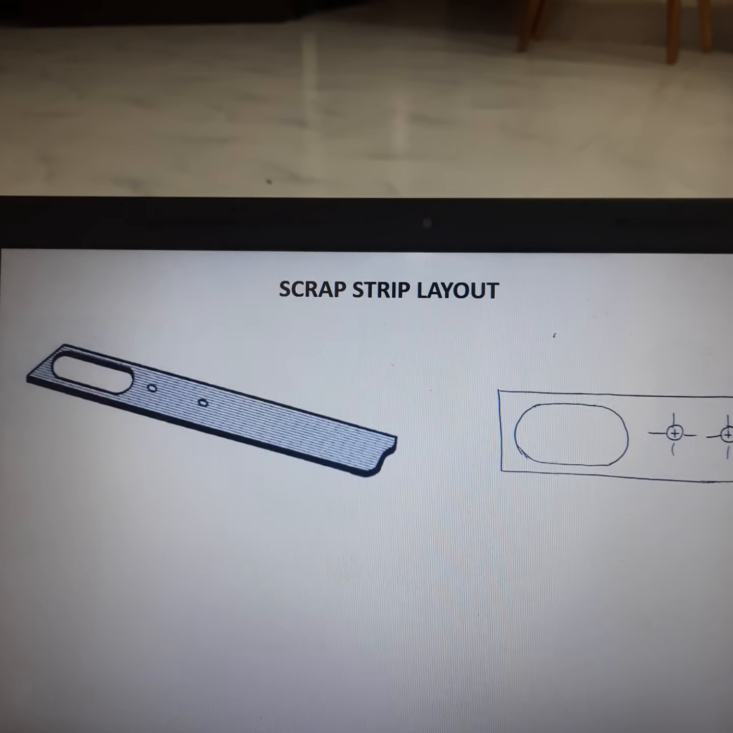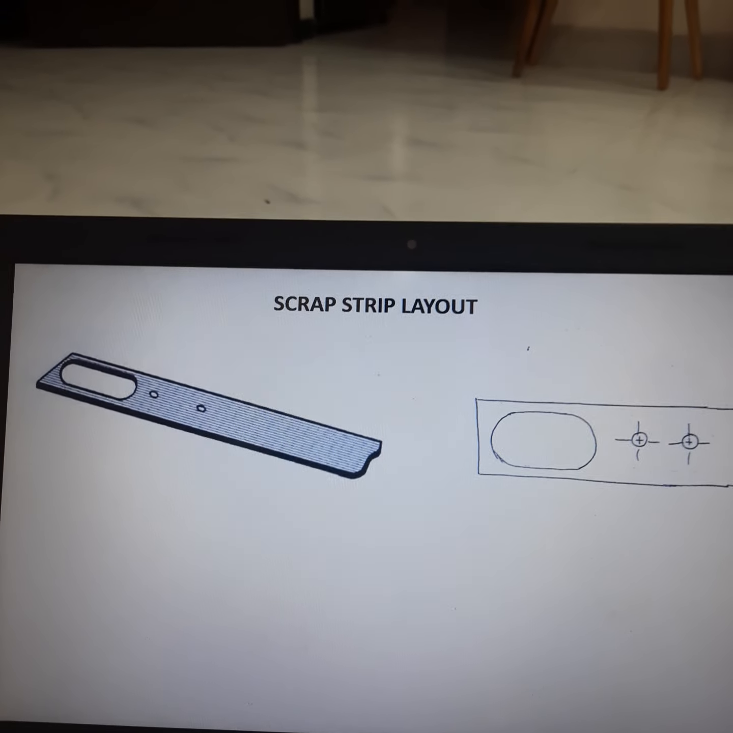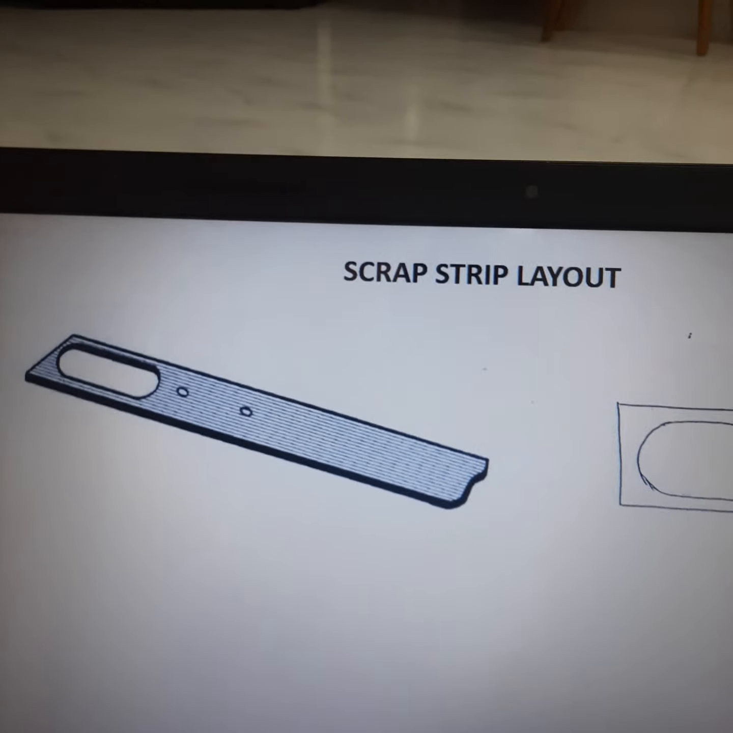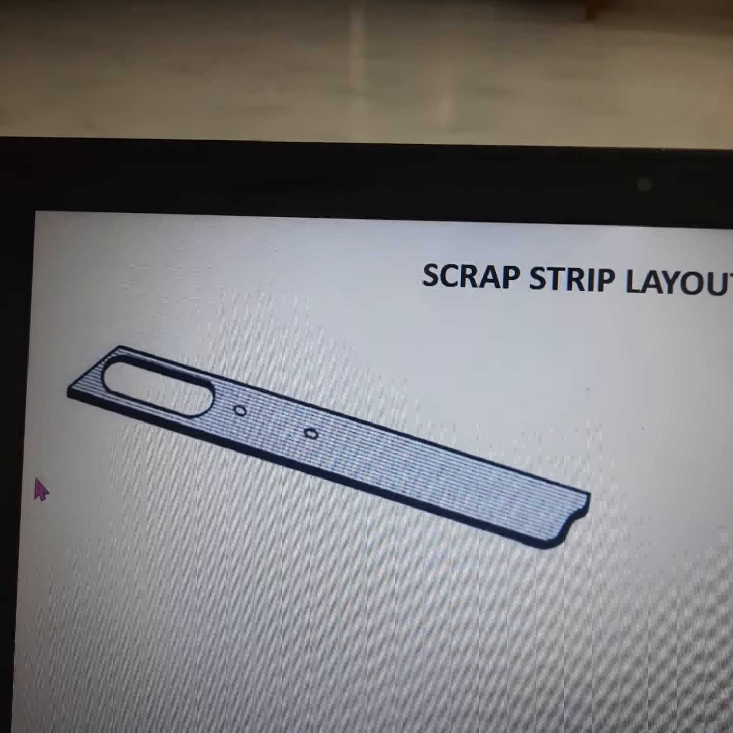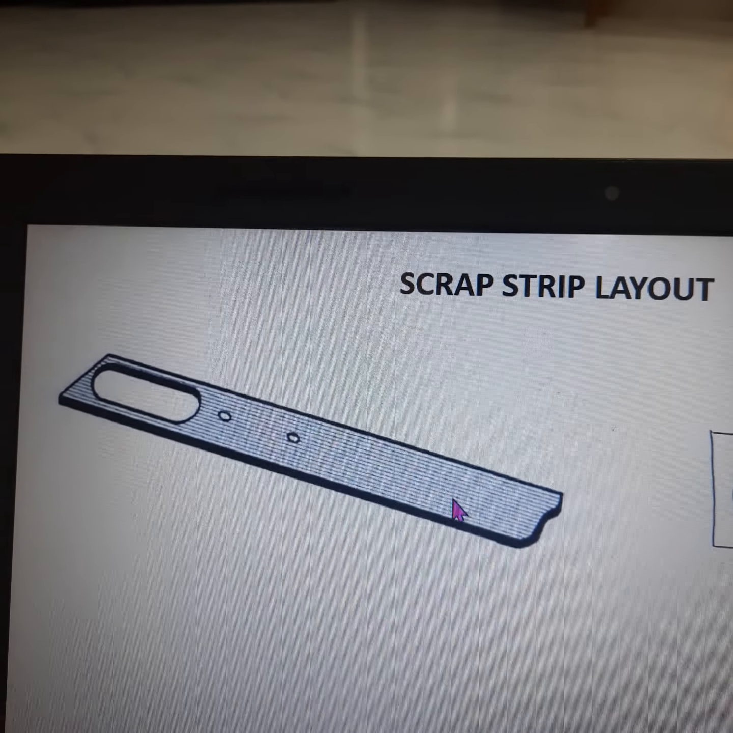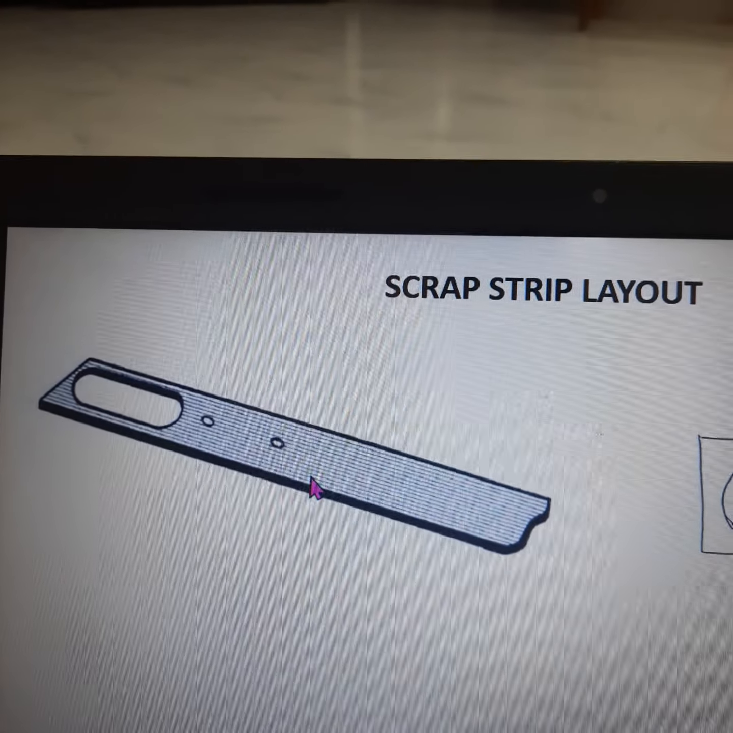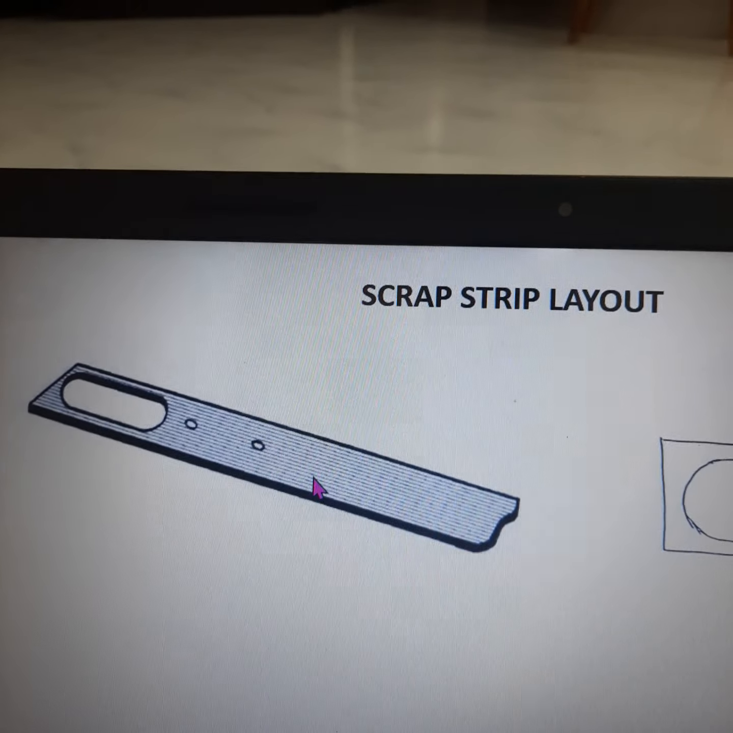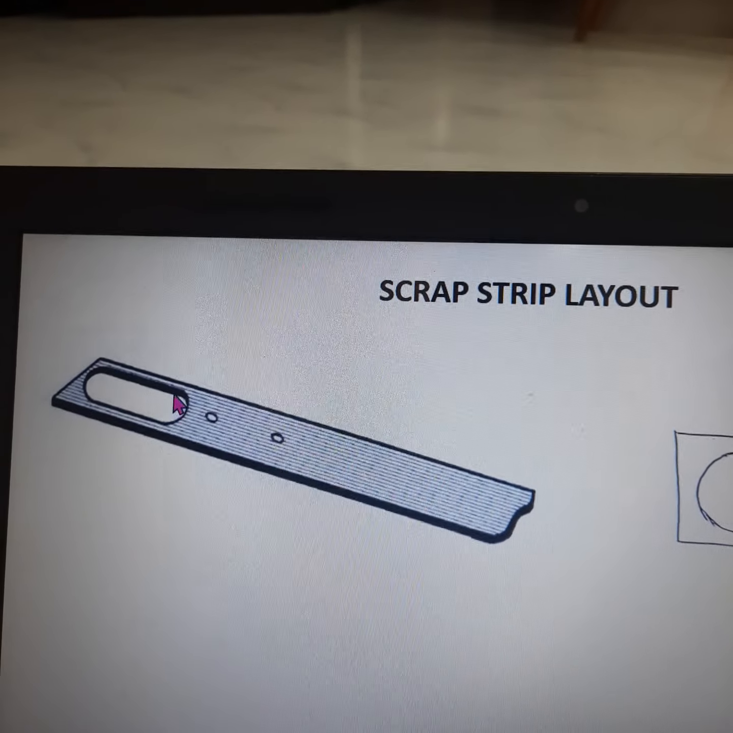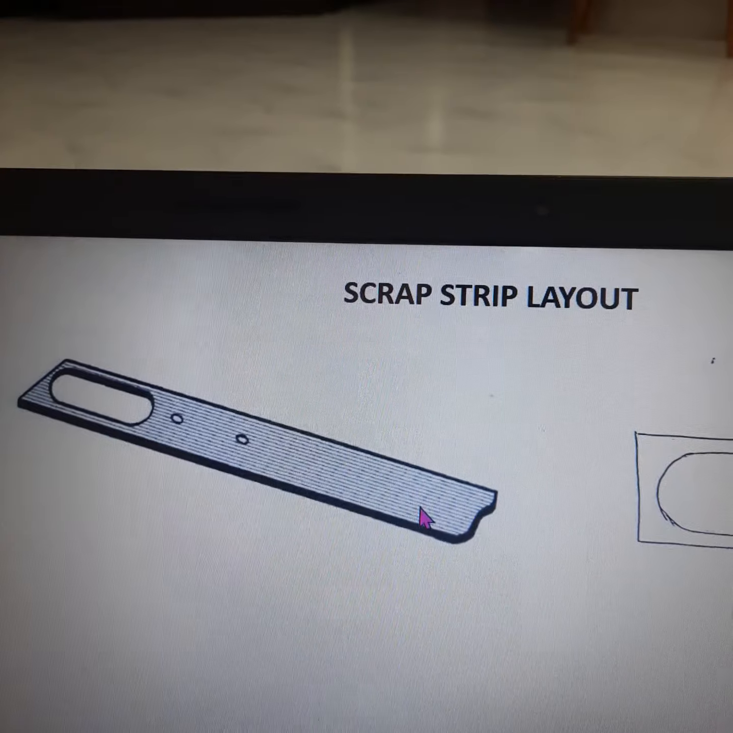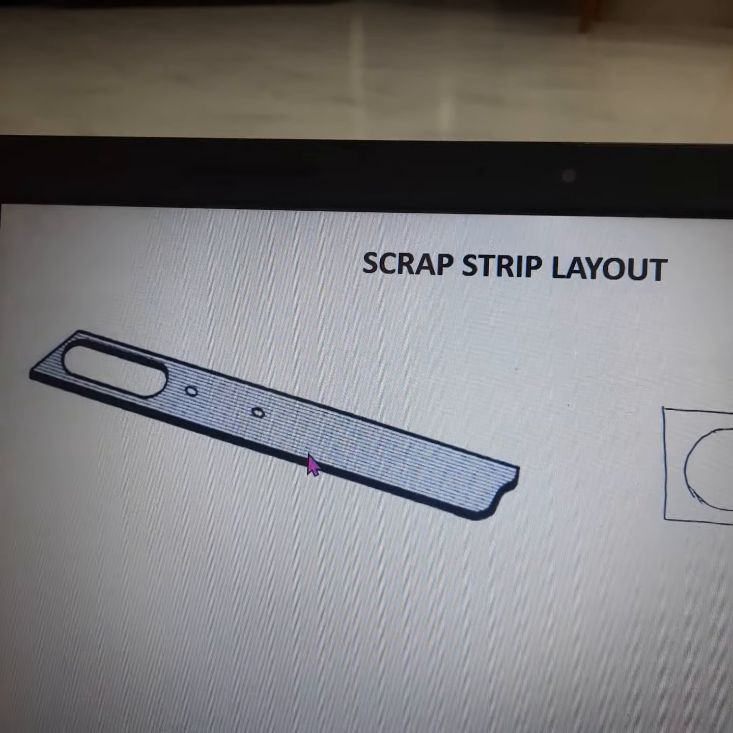The next step in the design process is to lay out the scrap strip. Once the required number of pieces are cut out from the feed strip, then the feed strip is no longer useful because we have removed the sheet metal product out of the feed strip. So then it is called scrap strip.